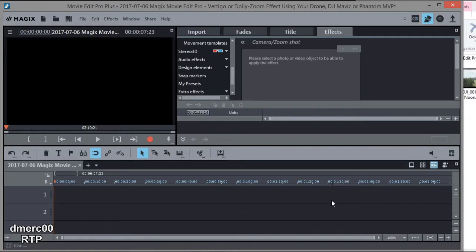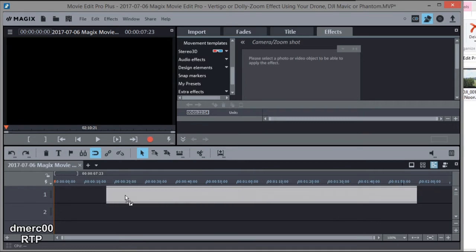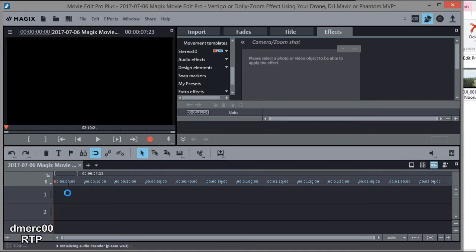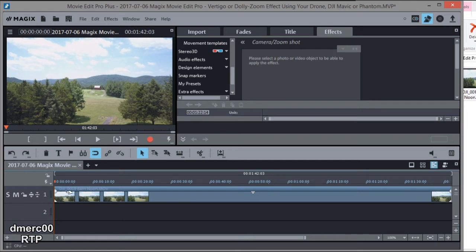So here is how we do the vertigo shot or dolly zoom shot with Magix Movie Edit Pro. So first we need a dolly shot, and I've taken this with my DJI Mavic Pro drone. So we import that, just drag it onto the timeline.